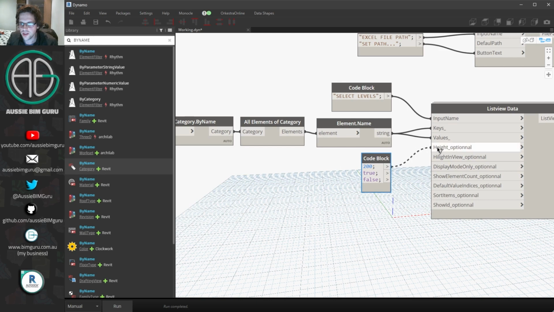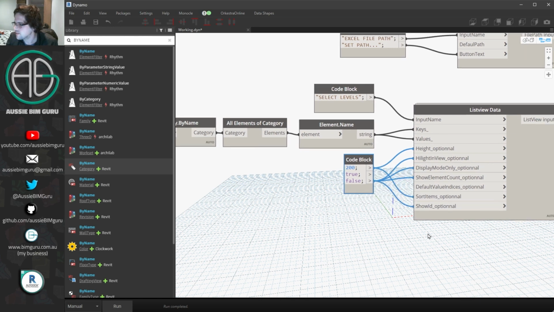So I'm going to say my height is 200. I'm not going to highlight in view. I won't activate display mode. I won't show element count. There'll be no default value index. In this case, I will sort, and I won't show IDs.